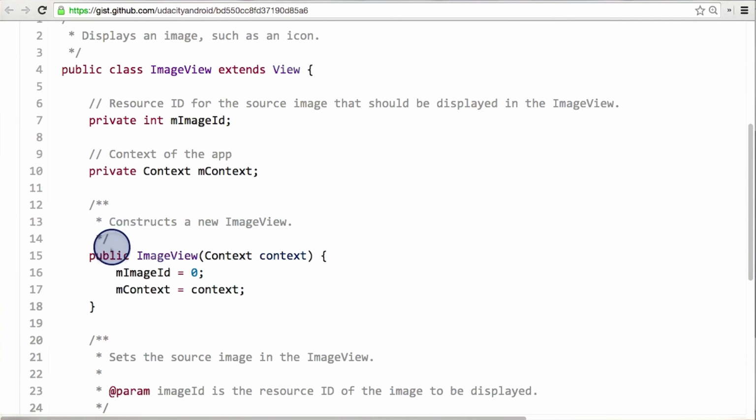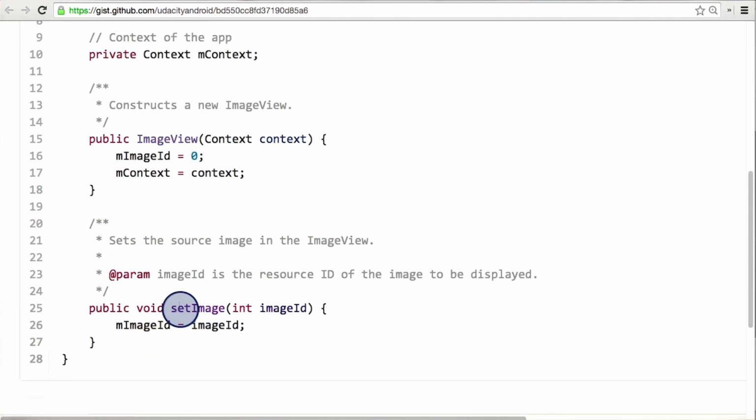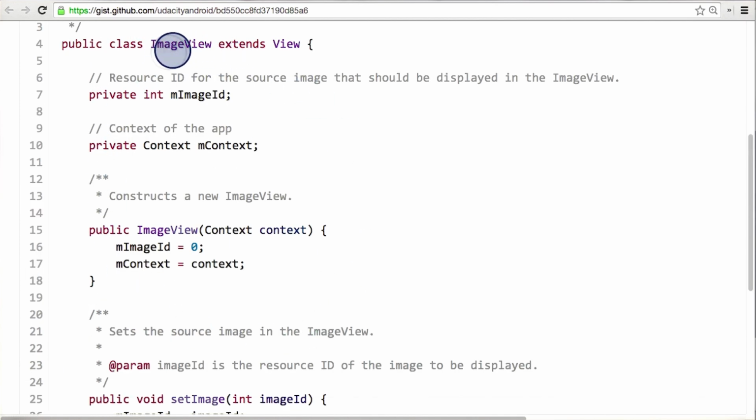Down here we have the constructor, which is used to construct a new image view object, and it takes as input a context, and then it initializes these variables. Then we have a method. It's called setImage, and it takes as input a resource ID for the new image that should be shown in this image view. Inside this method, we update the internal variable for image ID. Again, we created these simplified TextView and ImageView classes to help you understand the concept of classes. Now let's look at the real version of these classes inside the Android framework.